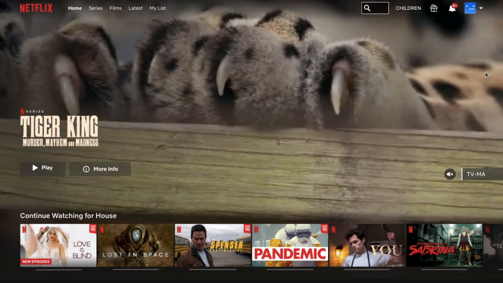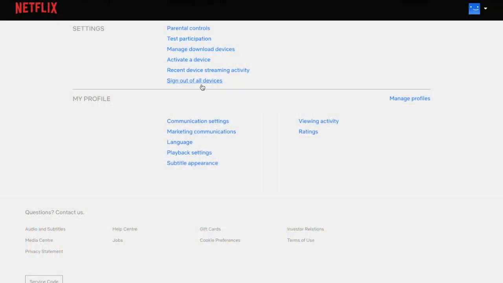Then, if you go to Account, and under the Settings section, you'll see Sign Out of all devices. Then, all you'll need to do is change the password, and hey presto, they're no longer in your account. Job done.